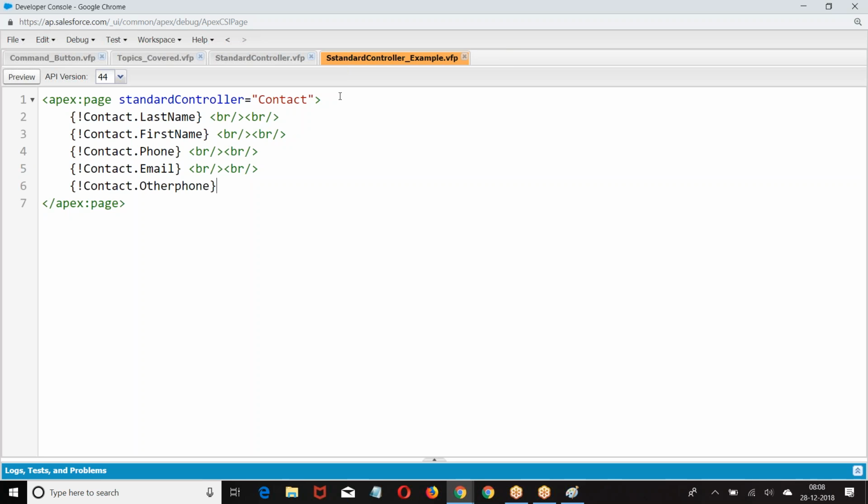If I want to run it, I have to go to the contact object, take one record ID, and pass it in the URL. I hope you are good with this. Now, standard controller doesn't mean standard object. Standard controller means object. It can be a standard object or a custom object. Are you getting my point?